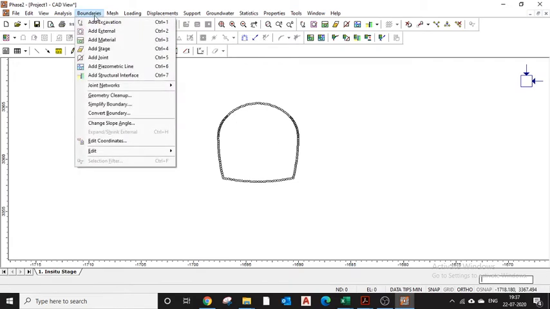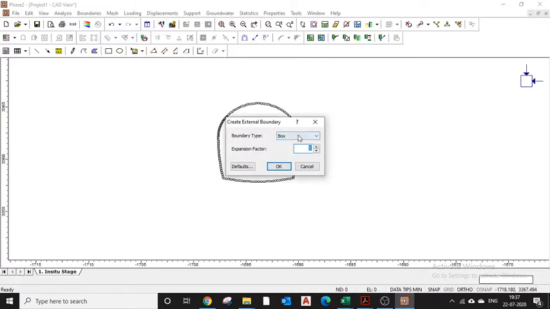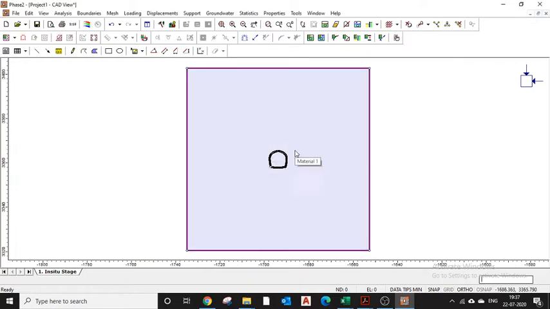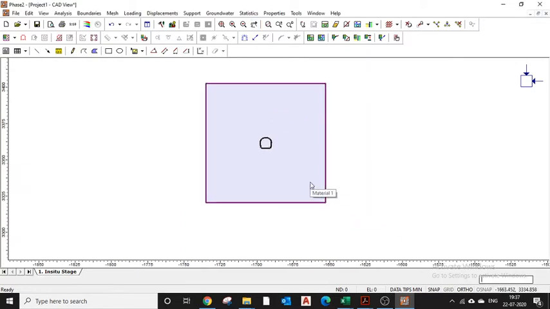Now I need to add an external boundary. This will be my second step. I will click on boundary and go to add external. It will be a box type. And now the expansion factor. Generally, in the case of a tunnel, you could take between 3 to 5. Here I am taking 5. I will click on OK, and here you have your whole boundary, your external and your excavation.